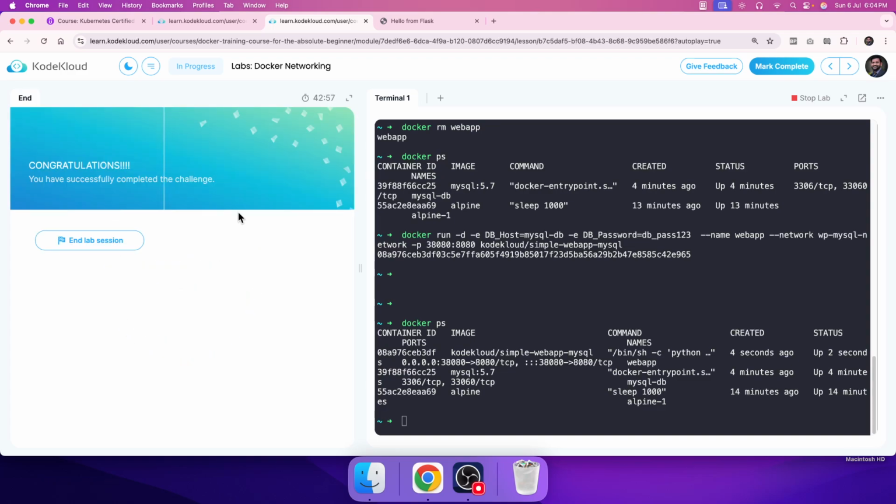Okay, so in this lab, what we have seen is how to create a network and how to assign it to the container. We have created a container with a new network assigned. And then we have also seen how we can apply the environment variables.